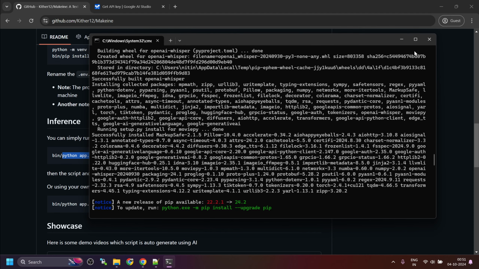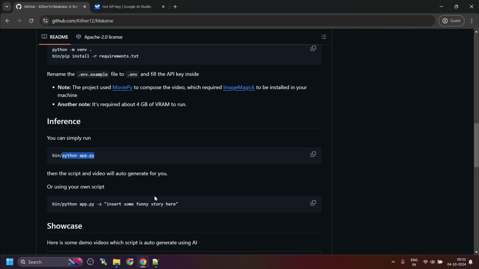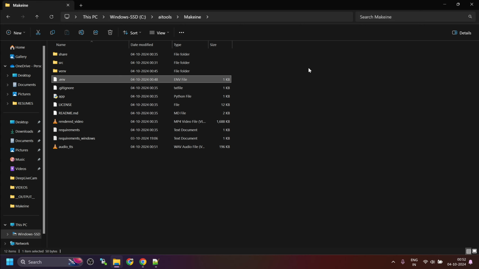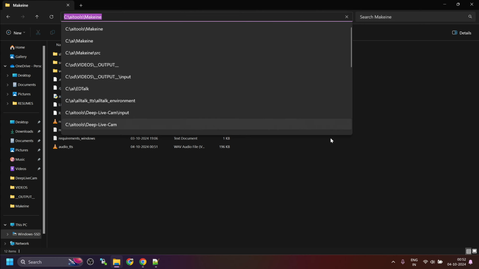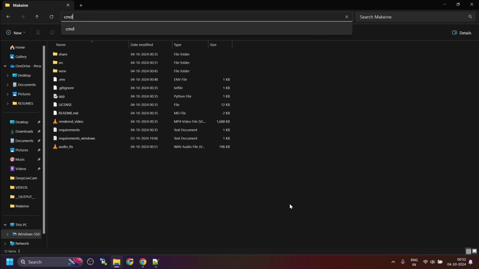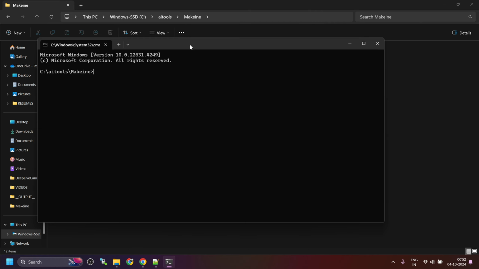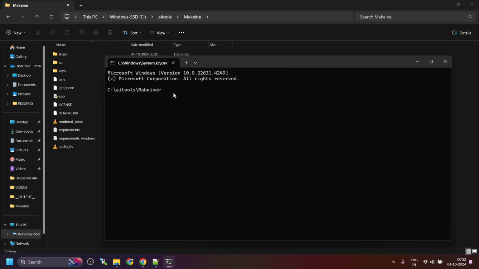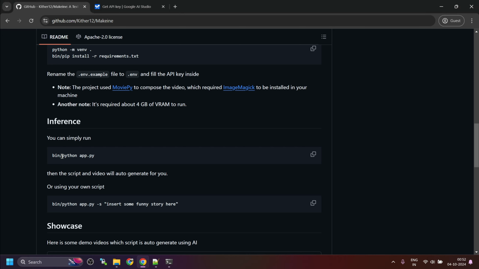Installation is now complete. We can close the command prompt window. Now to launch this tool, type CMD in the address bar and press enter to open the command prompt. Now first step is to activate the virtual environment. Now the command to use this tool is python app.py.